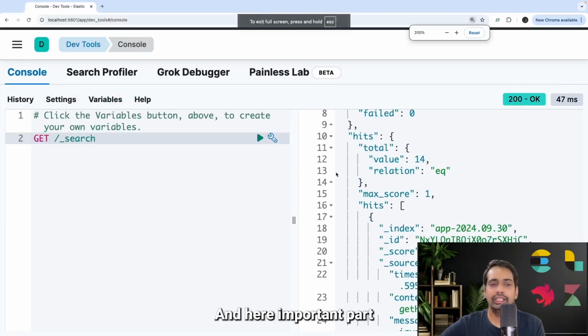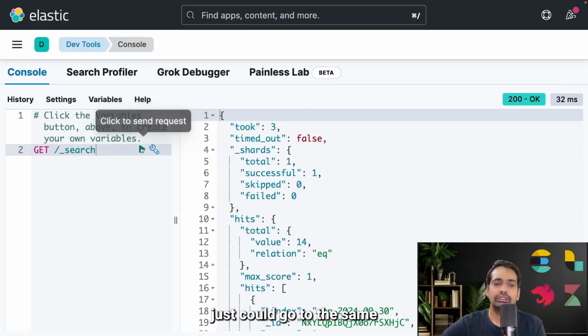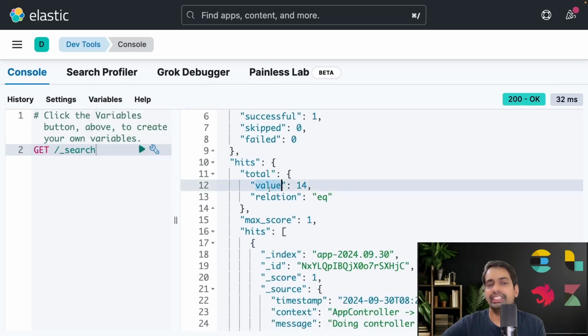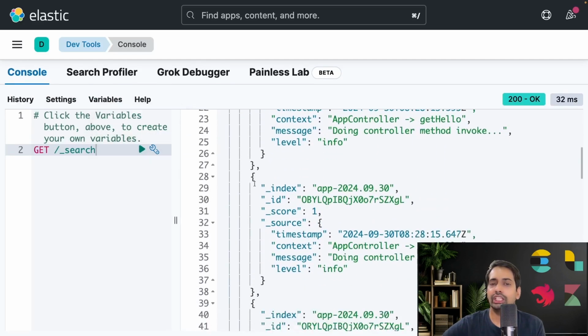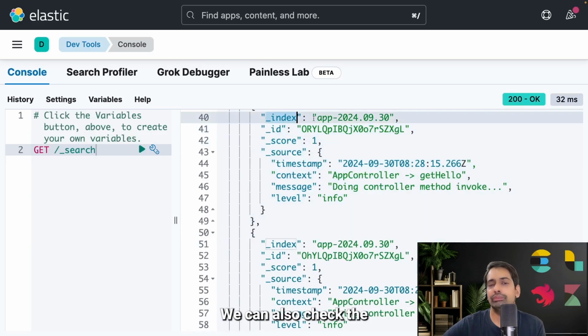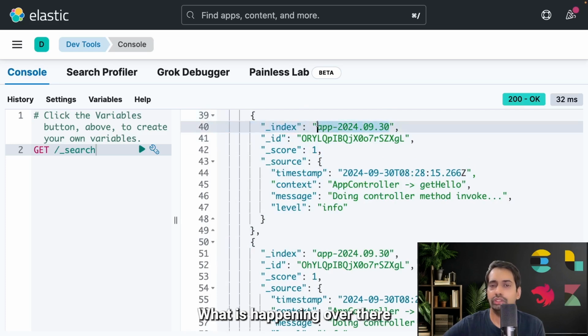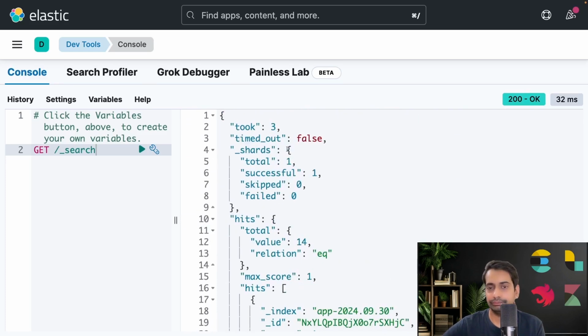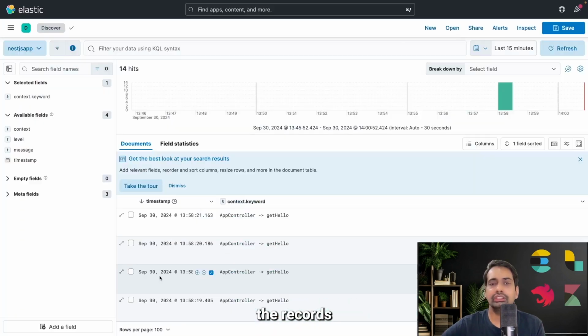And here, the important part: go to the same dev tools and hit search, and you should be able to see that there are 14 hits in total, and you can see these logs being written. What is the index? The index is actually the database name. You can see a unique ID, score, and the source. The source is the data which we have pushed inside the logs. How this is being pushed, we can also check in our Docker Compose logs. These are the records which have been pushed automatically.